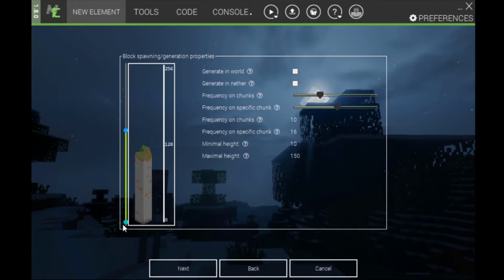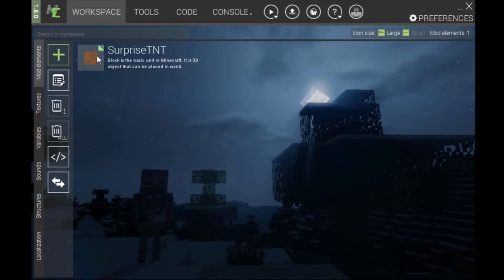Let's actually generate this in our world. We're not going to really see this at this point in time, but your students may try it out and they'll be able to see for themselves how it works. And just remember to hit generate in world. And we can also increase the frequency so that they will be able to find their blocks a lot easier. Click next, and hey, there we go. We've got our surprise TNT.